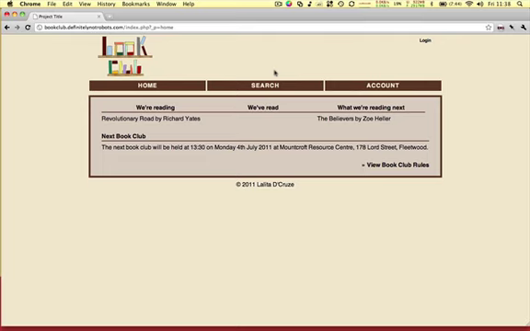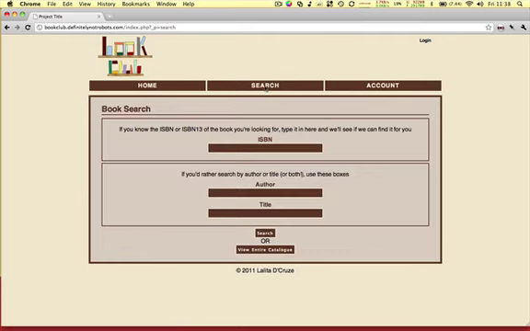The next thing that the user will want to do will be to search the catalogue. So if you click on search in the top, you can search either by ISBN number, by author or by title, or you can combine author and title. If, for example, you were searching for an author that had quite a lot of books, then you might want to specify the title as well.